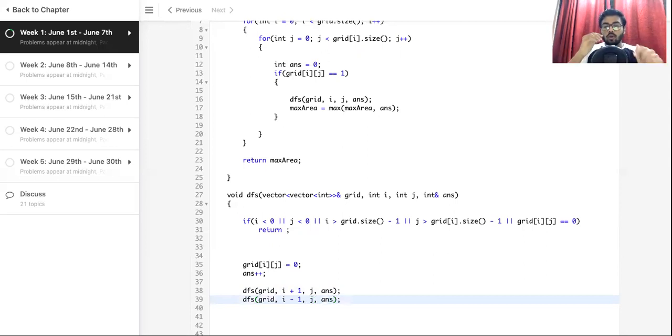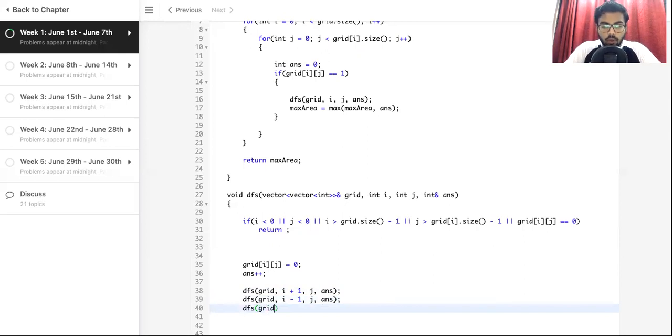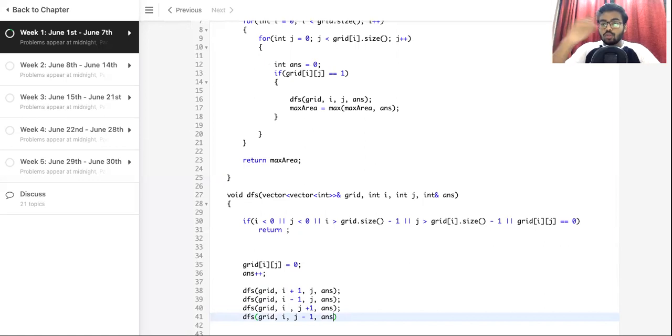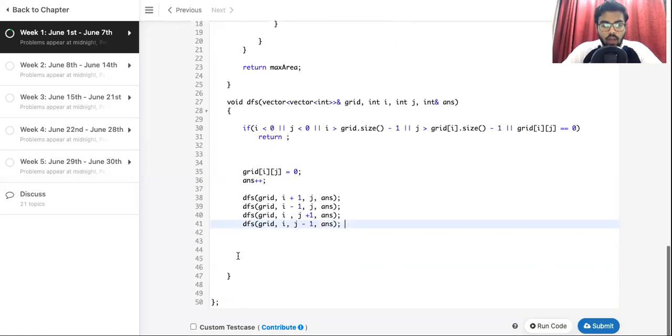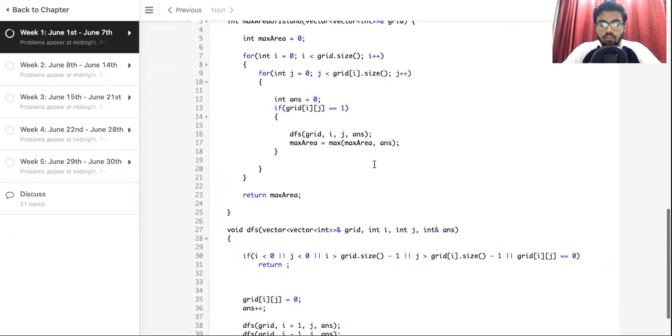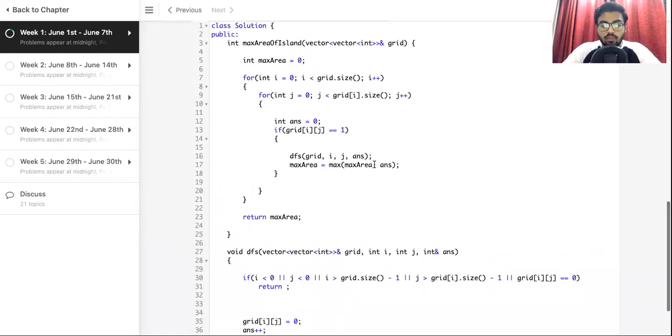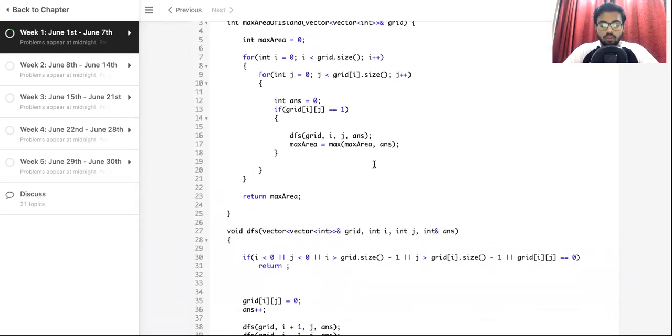Okay, so i is the row, right? So the ith row will have i plus 1, which is down, the bottom, and i minus 1, which is the row above it. Okay, so that's how we will be going above and below, and then i j plus 1, which is to the right, and DFS grid i j minus 1, which is to the left. Okay, now we have all of the calls that we need to check the island, if it is there on the left, right, above or below.